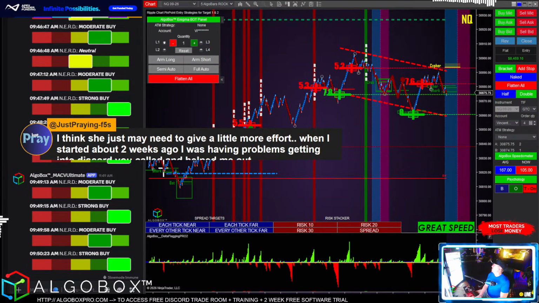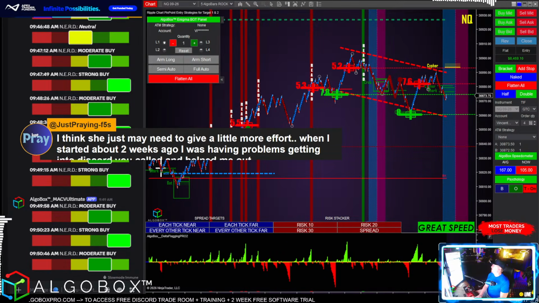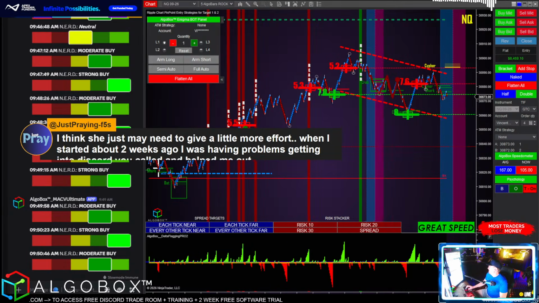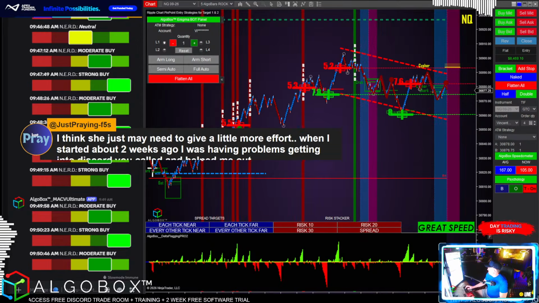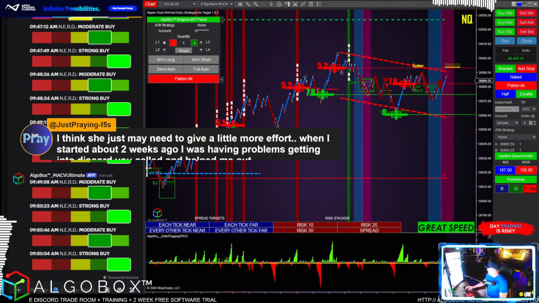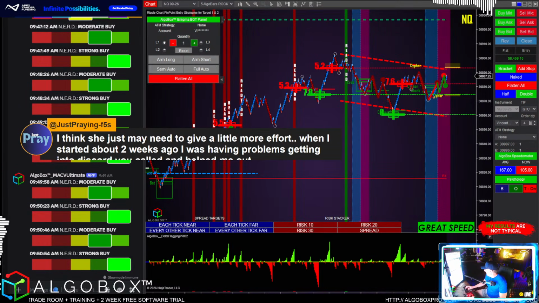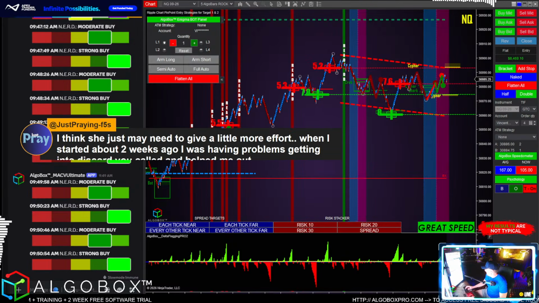Harmonic NQ on the 5. I think I called it, Do Harmonics Work? Yeah, there it is. The question: do harmonics work? Are harmonic structures useful in day trading? Minus 19. Yeah, that's a good one.